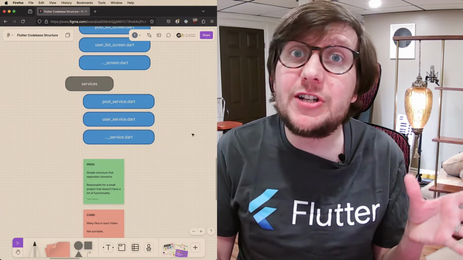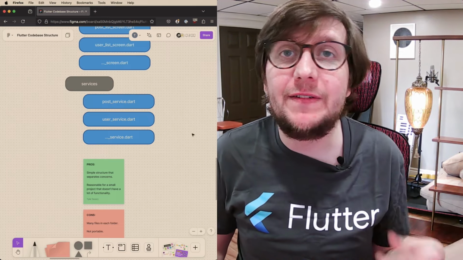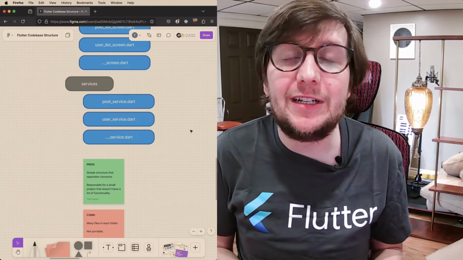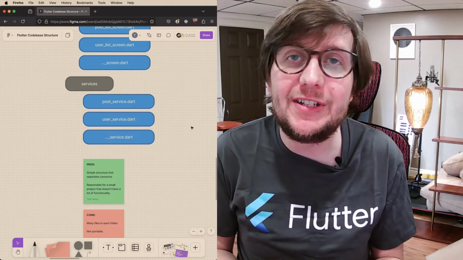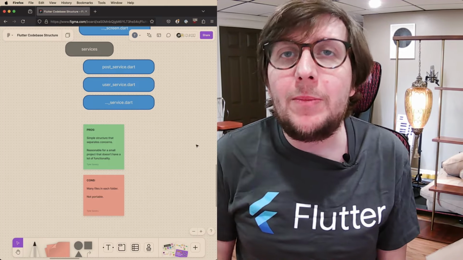But if you had a lot of features, this one folder is going to become massive, and especially massive if you're using any kind of code generation too, because a lot of your files will have a .g.dart associated with it. Also, this isn't really portable, which will make more sense in the next one, what I mean by that.